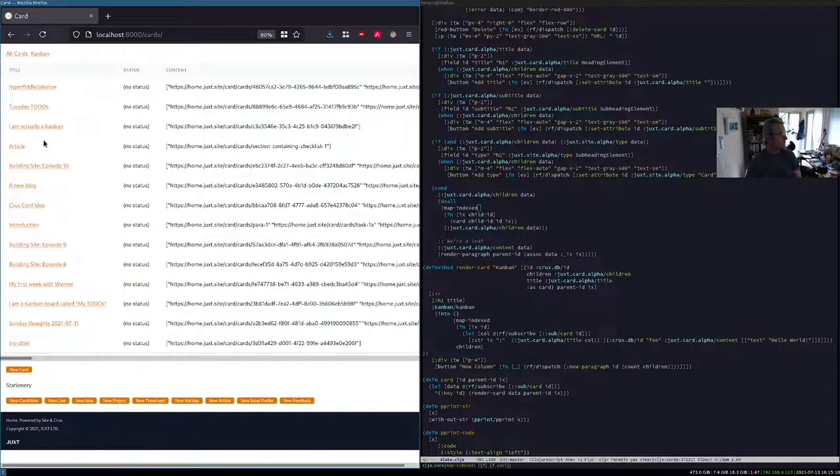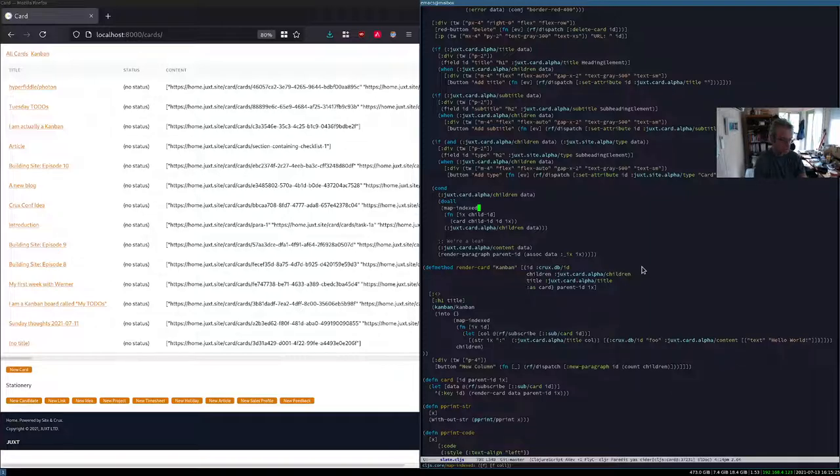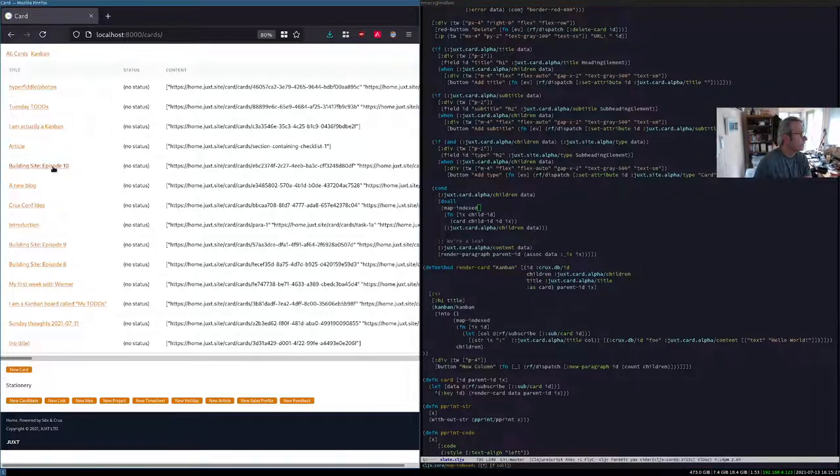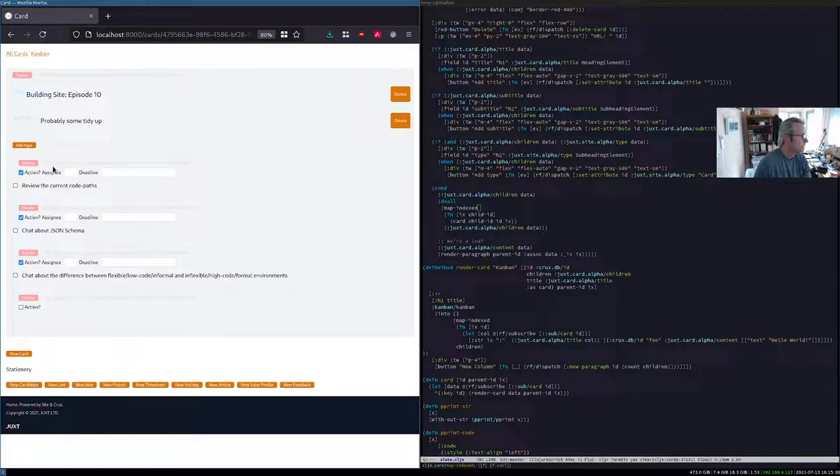Okay, let's go back to all cards. Feels like it would be nice to see the type instead of the status. So let's do that. We also wanted to have this ability to promote a card. Okay, let's put that here.